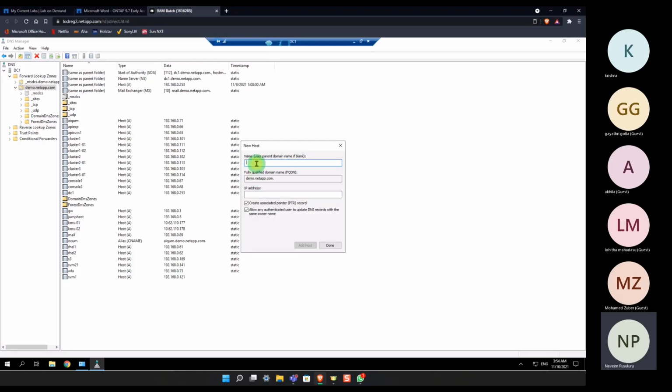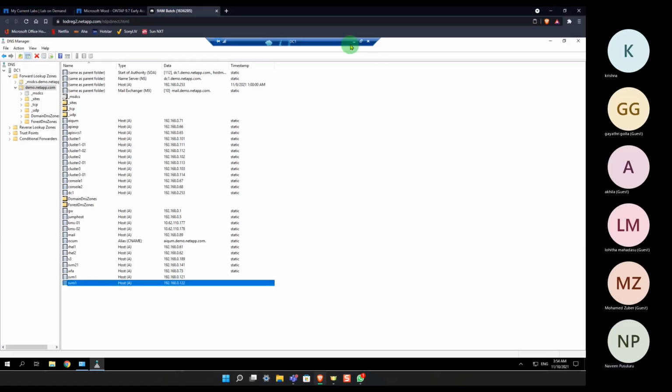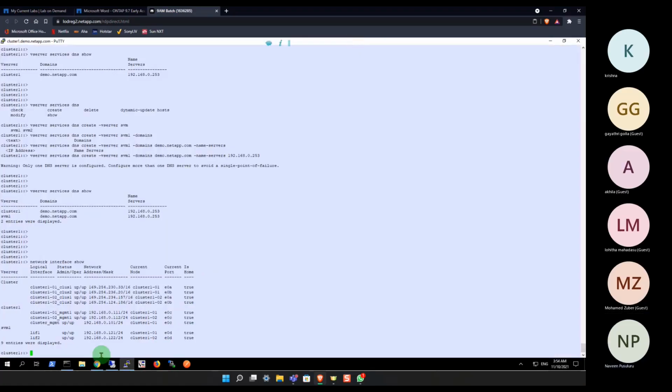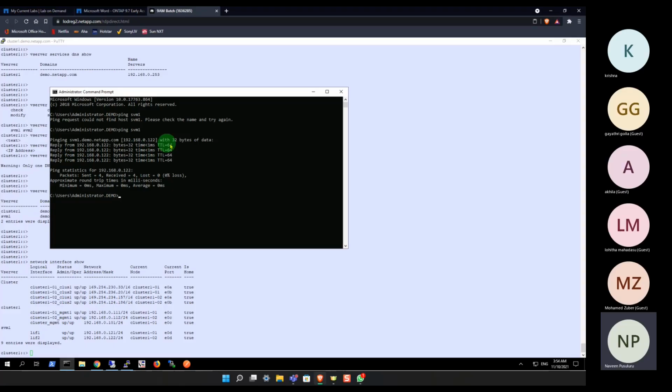Now I'm going to add another entry, 192.168.0.122. That's it. Now see, my vServer name is linked with these two IPs. So let me try to ping the SVM1 name now. See, it is pinging now to the 122 IP.